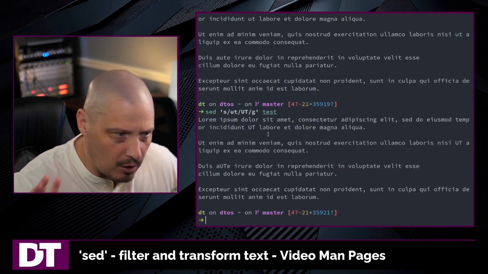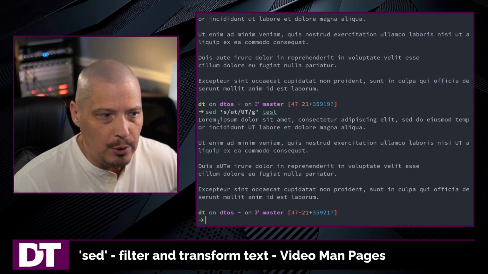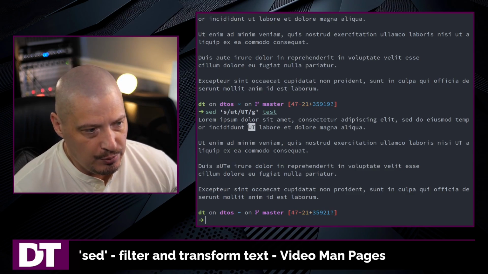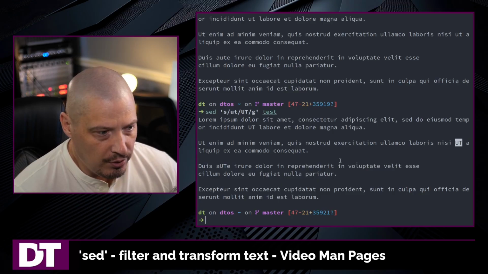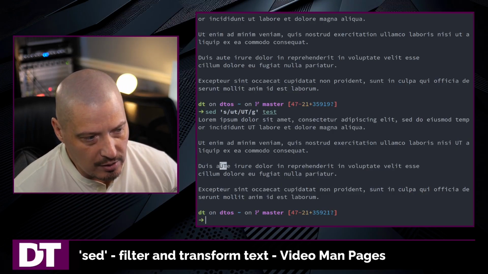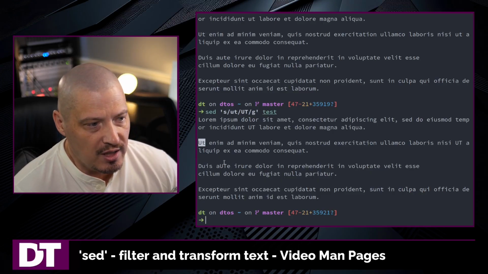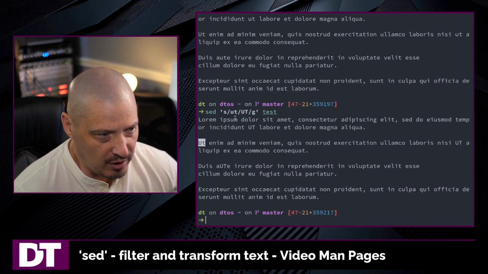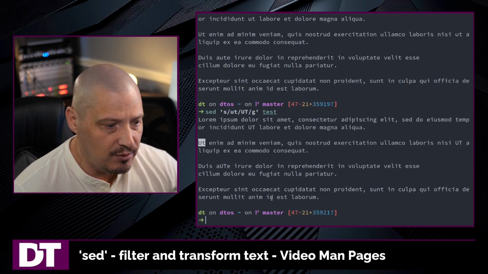So it doesn't write to the file. You can write to the file, but you have to give it a special flag. By default, though, sed just prints to standard output. And you can see every instance of ut was now changed to a capital UT. There's one, there's one, and here is one in the middle of the word. You notice, though, this one here, UT, was not substituted because it was not lowercase ut, because that's what we searched for. By default, sed is case sensitive, so it left this one alone.